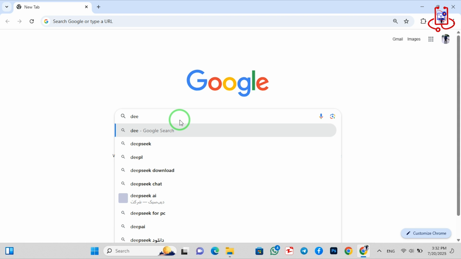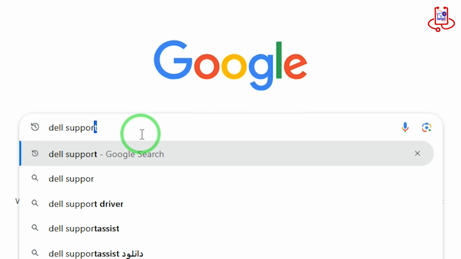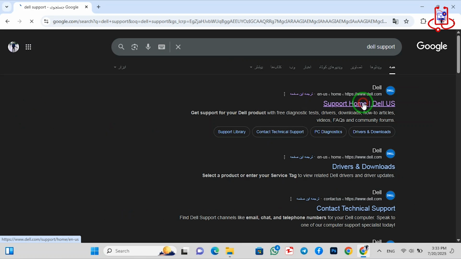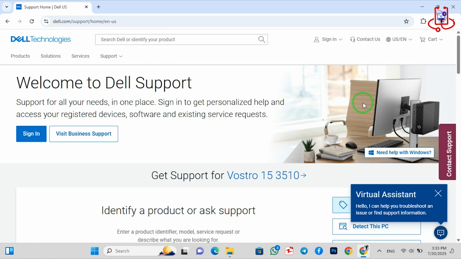Step 1. Download the Intel Rapid Storage Technology driver. Don't worry, it's super easy, and I'll show you exactly how to do it. Go to Google and search for Dell support. Open the first official Dell website from the search results.